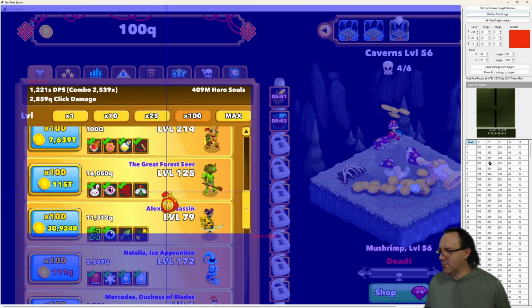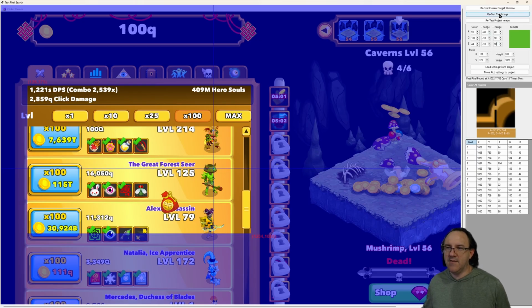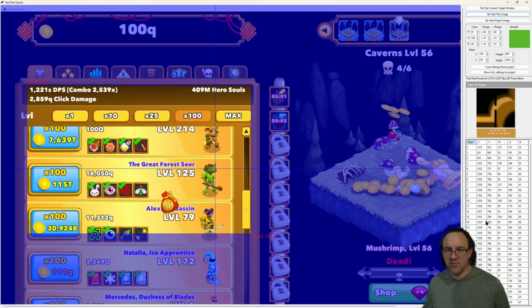As I scroll through all of the colors, if I were to pick a different color like this green and hit retest from the project image, I only found one color in this entire range. If I increase the range, so you have a big range, retest this image, and it shows more, and it shows all of the colors that match. So you can fine tune settings.